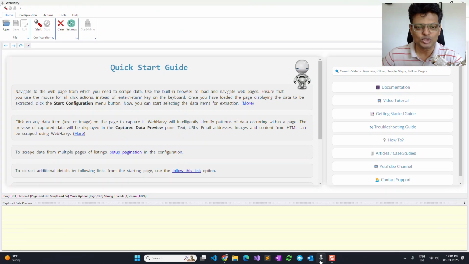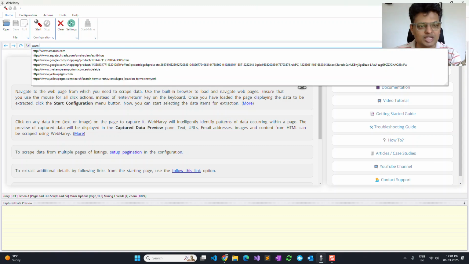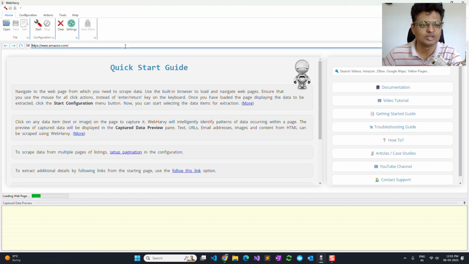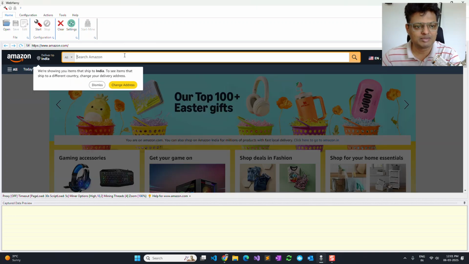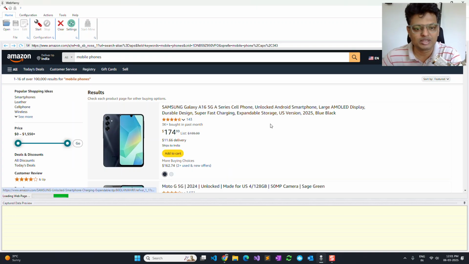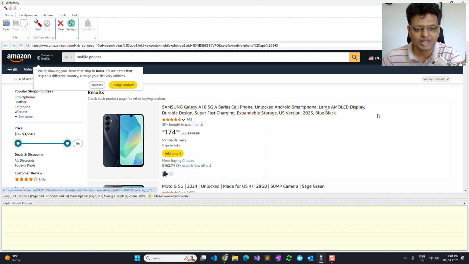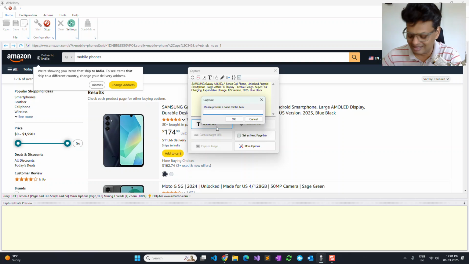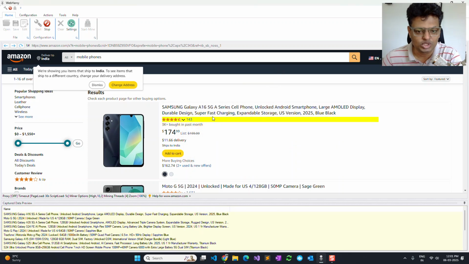So let's go through some quick examples to see how easy it is to scrape data from websites using WebHarvy. As you can see, WebHarvy contains a built-in browser using which you can navigate to web pages. And once you have loaded the page which displays the data which you need to scrape, click on the Start Configuration button, and then you can just click and select the data which you need to scrape.